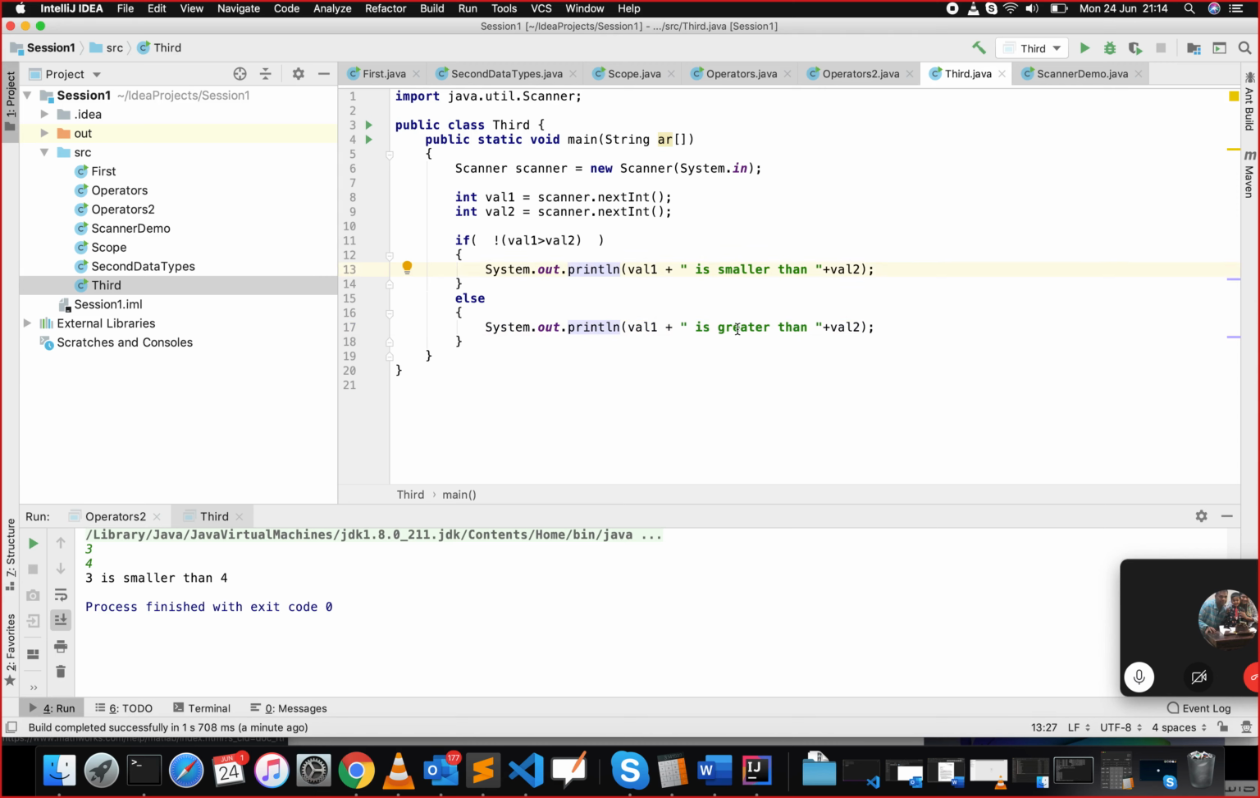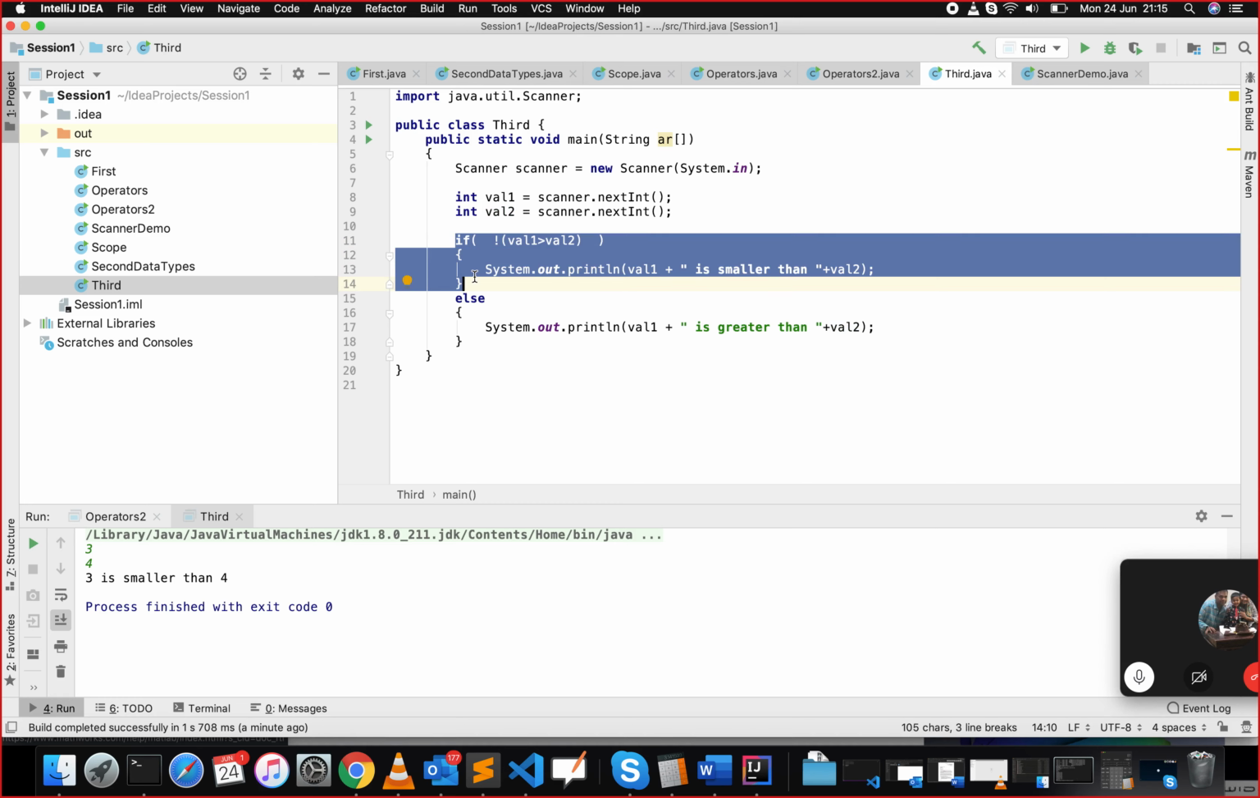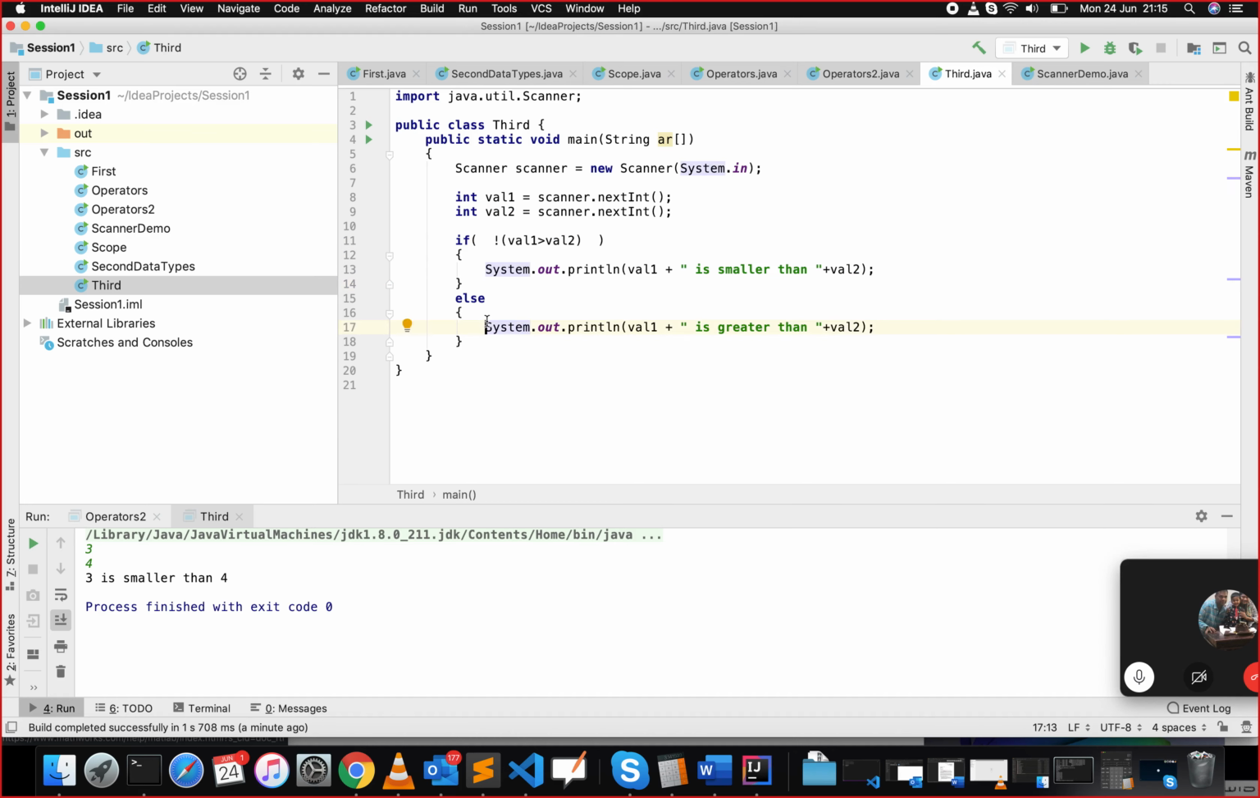You remember in the past program we had greater than here, and here we have smaller. The reason I've changed it again is because I've done the negation. Negation means false will become true, true will become false. So if this results in true, that will become false, and then the else part will get executed. If val1 is really greater than val2, it will result in true, but the negation will negate it to false. So this if statement will become false, so the else part will get executed. That's all to it.